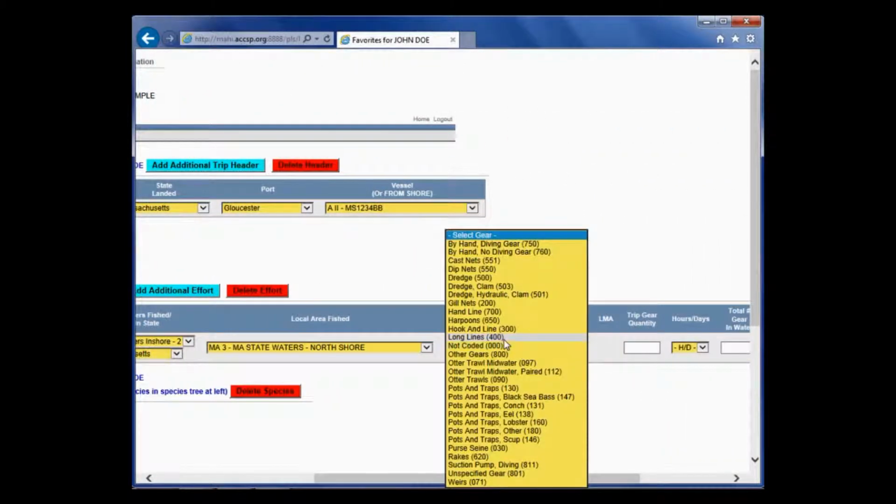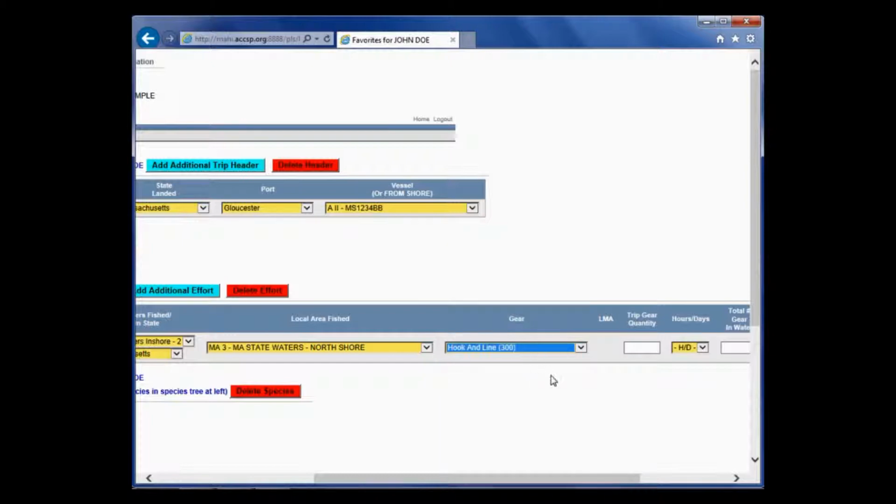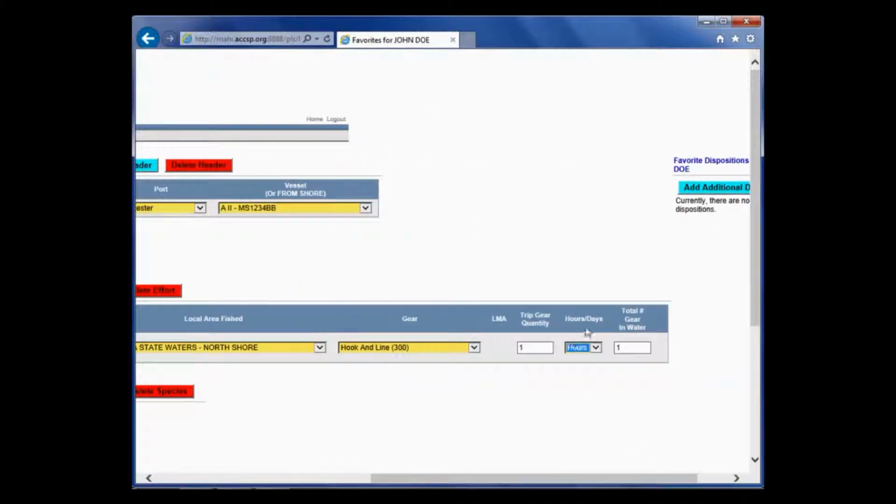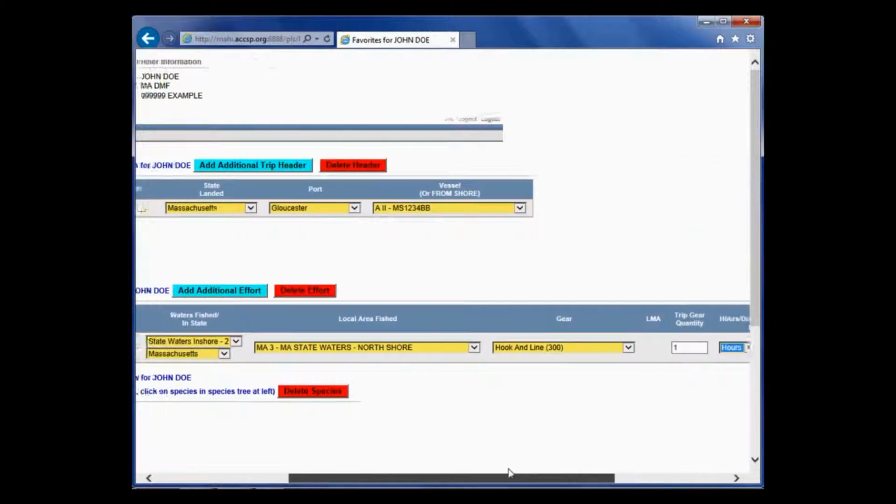So I'm going to choose MA3, and then I'm using rod and reel. Here it's called hook and line. Those terms are interchangeable here. Trip gear, you will have to put in ones, even though you don't have to put anything in the paper form. The electronic form does require something to be in those fields. I'll switch the hours days flag to hours because it's mobile gear.